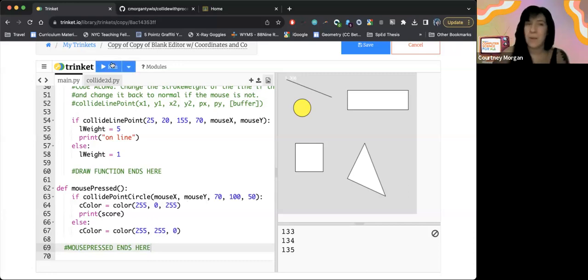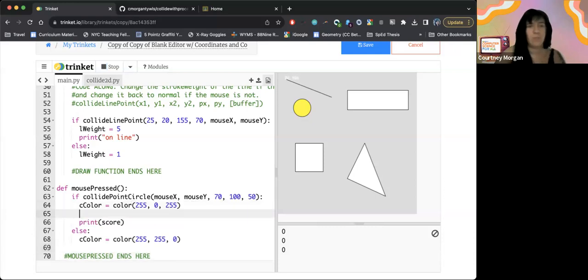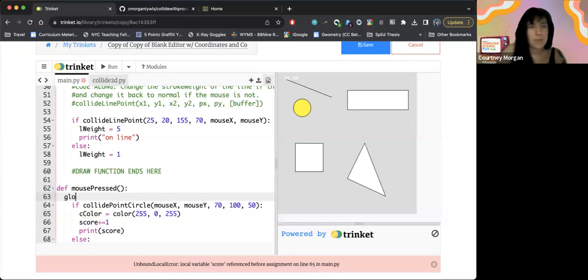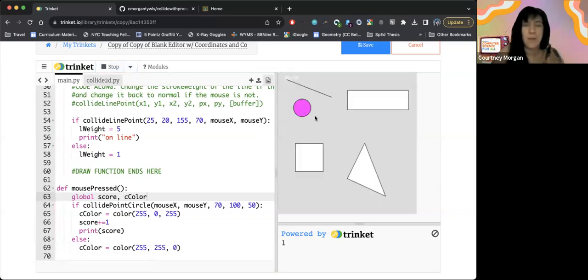And now when I run this, when I click my circle, oh no, why is it mad at me? It's not changing my color, but it is reporting my score is 0. Oh, I got rid of my score plus one. Why is it not changing my color? So I need global score and global c color. Okay, there we go. I had to add some global variables in there. So it didn't work right away. I put my global variables in and life was good.